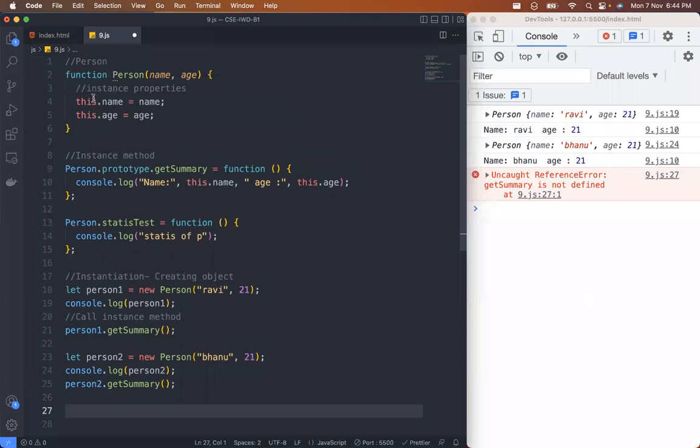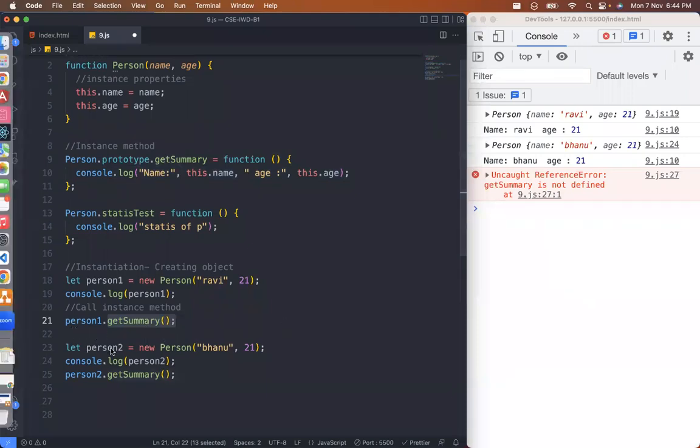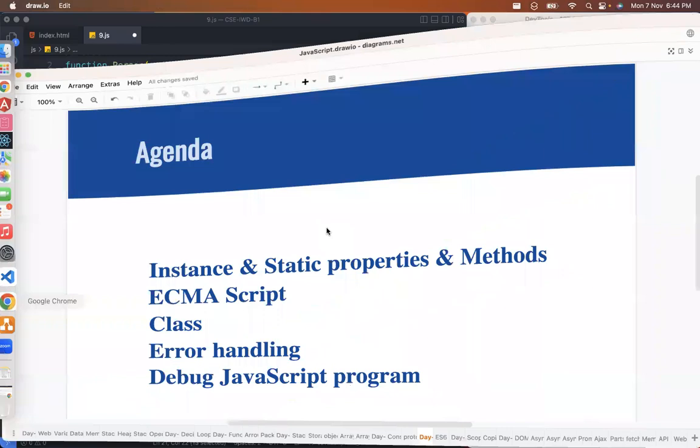Now we are clear with instance properties and instance methods. Instance properties are the properties that are part of every object. The methods which can process the data of an instance are called instance methods, and the way of calling instance methods is on an object. So hence the instance properties and instance methods concept is completed.